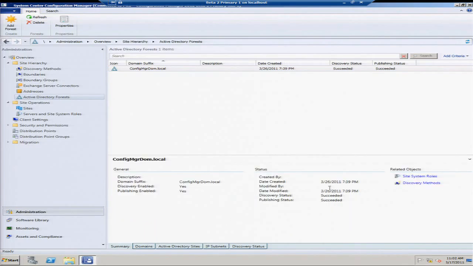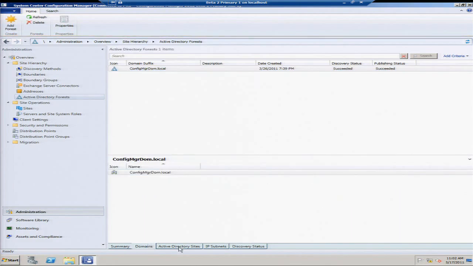and it gives me the basic information. Publishing was successful, it succeeded discovery. It discovered this one domain, which is all I had. It discovered these 280 sites, and it discovered the one IP subnet I had. Like I said, in this environment, I don't have an IP subnet. It's my previous one I had. So it discovered the one default AD site. So it discovered what I had in Active Directory.